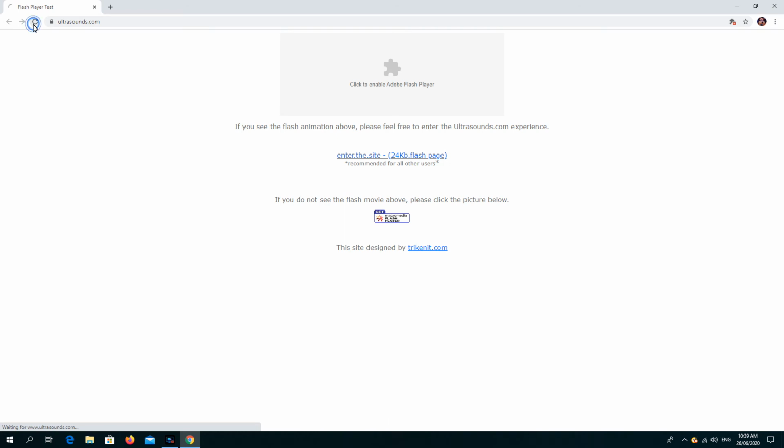And now let's try. We can refresh, and once you have refreshed, you can just click this one and then Allow. Just click Allow. There, it's loading. So you can see that Flash has been enabled within Chrome. There's no need to install the Adobe Flash Player application. You just have to go to Google Chrome and enable the Flash settings.